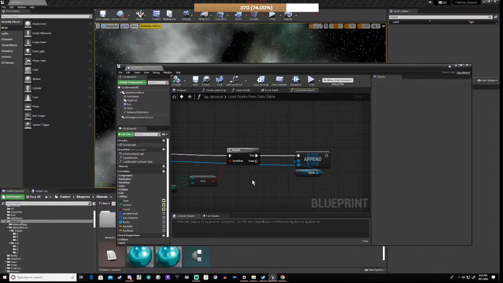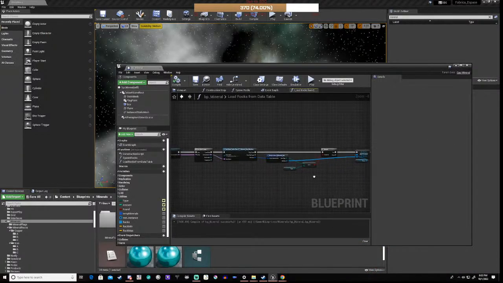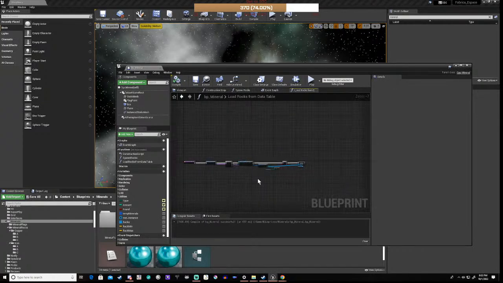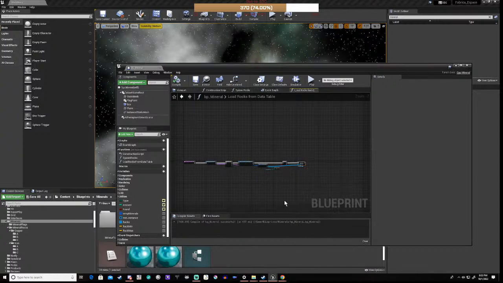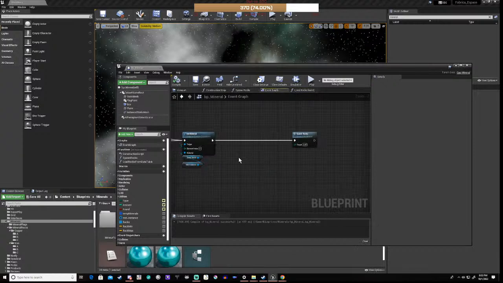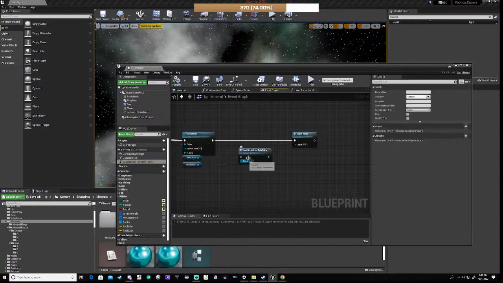So let's have a look at what we're doing here. We've got our append. We probably want a breakpoint here just to test it, right? And we go back to our event graph and load rocks from the data table.